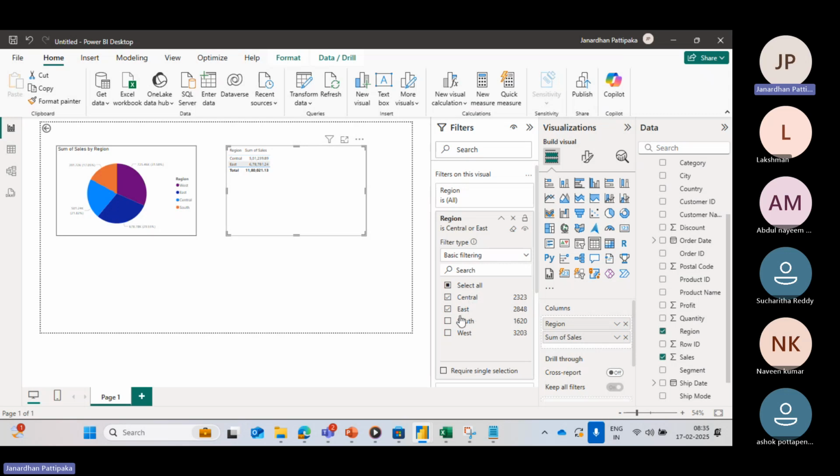If you want to see central, east and south, click on the control button and you click on south. It will show central, east and south. If you click on west also, it will show all the regions. You can select all the regions here. Now, if you want to unselect, click directly on this button. Now all the selection will go. It will automatically represent all. Again, if you want to see only west sales, click on west. It will show the west region.